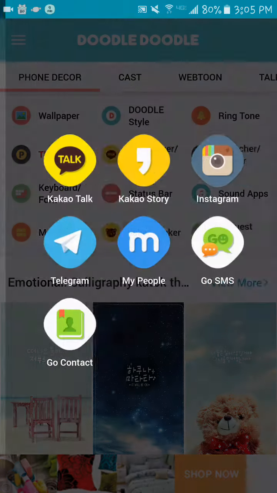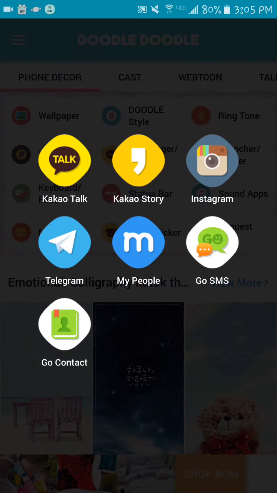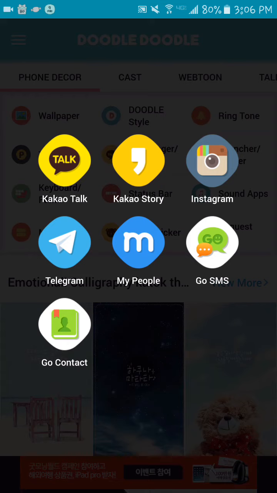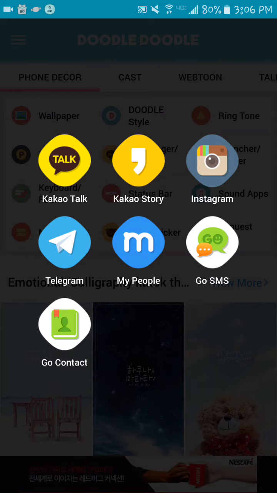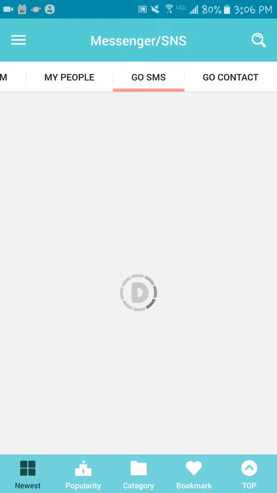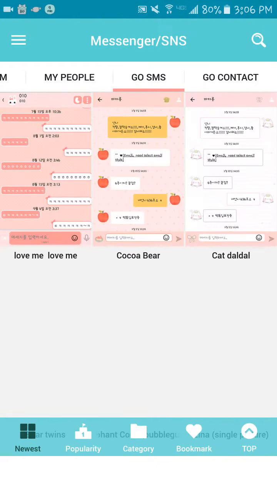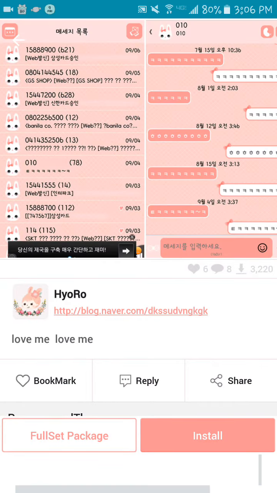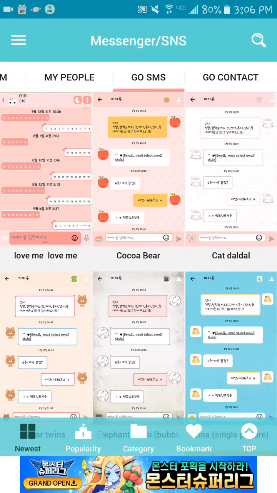And then Messenger/SNS, you can get themes for all these different apps. I have found that Instagram and Go Contact don't work on my phone, and I haven't tried Telegram or My People, but all the other apps work. So for example, we'll look at Go SMS themes. And when you find one you want, again, you just hit install, and then you can apply it within Go SMS itself.